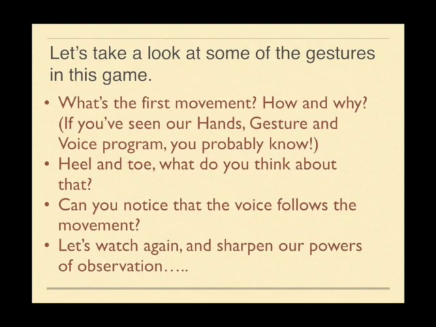Let's take a look at some of the gestures in this game. If you've seen our hands, gesture, and voice program, you probably have already developed a sense of perception to be able to answer some of these questions I'm going to pose right now. What was the first movement in this game? How did I do it? And why did I do it? The heel and toe movement. What do you think about that for the young child? Do you think that that is healthy to bring them a little bit down into their feet? I think so, and I practice it obviously in this game.